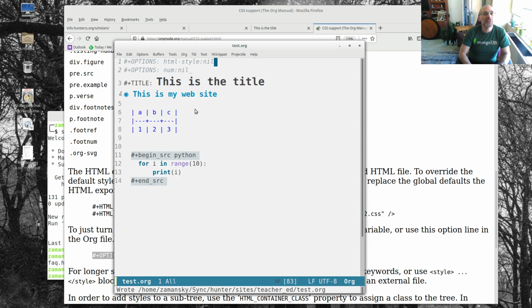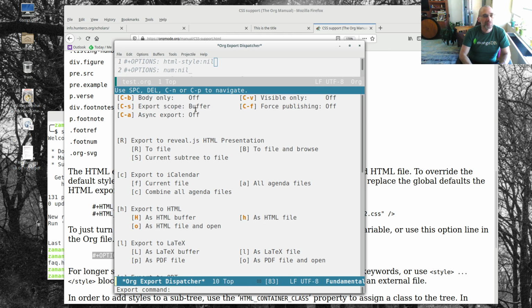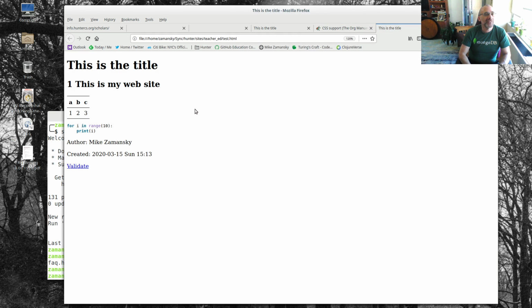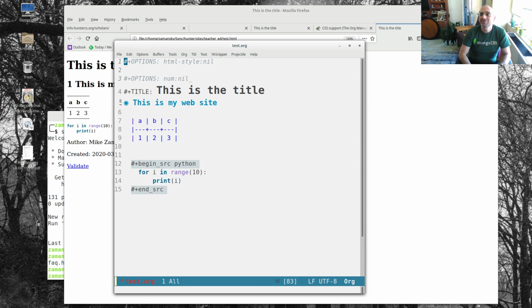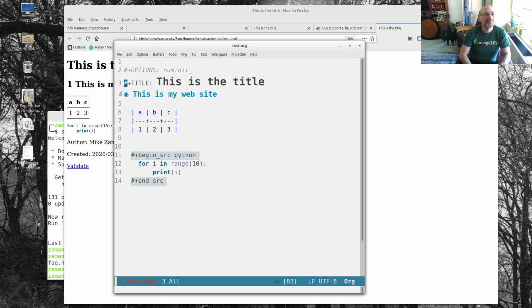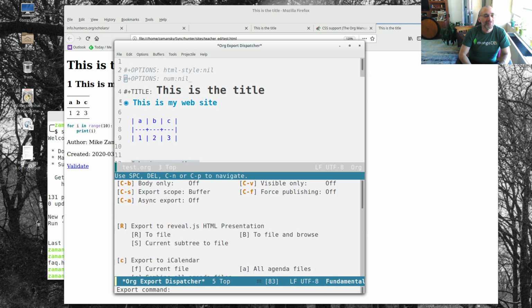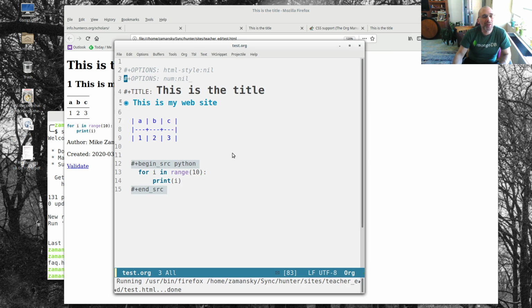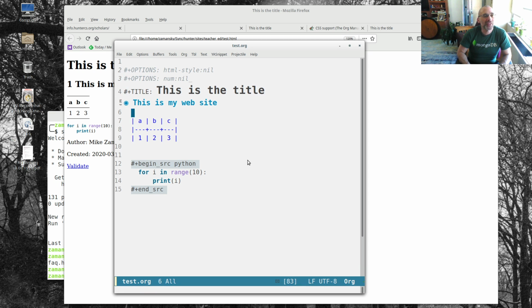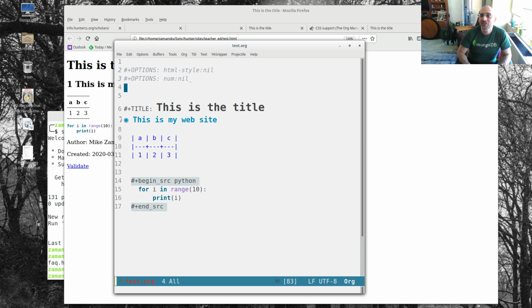Let's turn off the style sheet, and I should have done it. Control C, H, open. Why is it not doing that? It's from the right place. So let's try something else. Let's do another little thing here. Let's see if this works. I'm not exactly sure why that's not going.